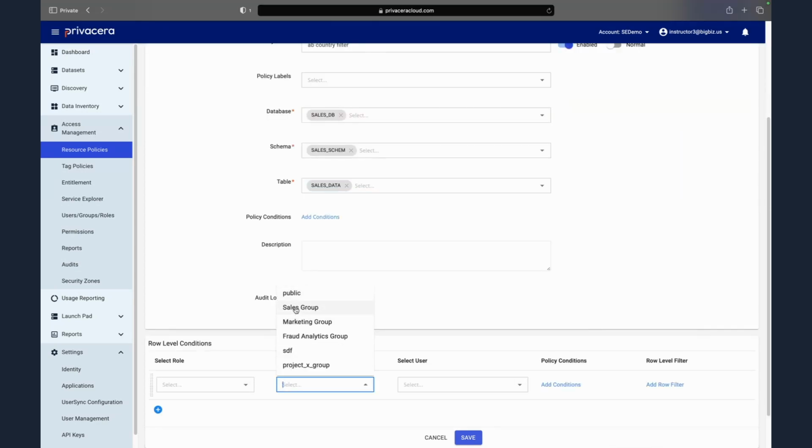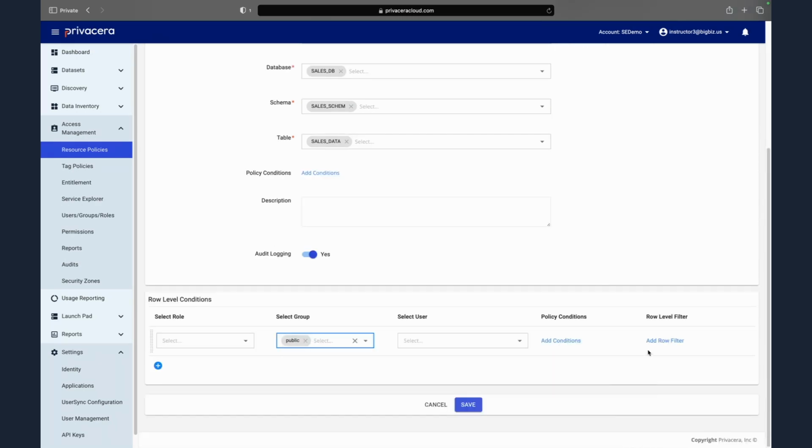This time I'm going to use the public group. So that means any user that runs the query is going to receive this filter. And then I'll add the row level filter. I'm going to use the country column, but this time, instead of creating a static filter, I'm going to use the user variable. So this means any user that is running the query. And then I'm going to pull the country attribute, which we showed earlier. Next, I'll save the policy.